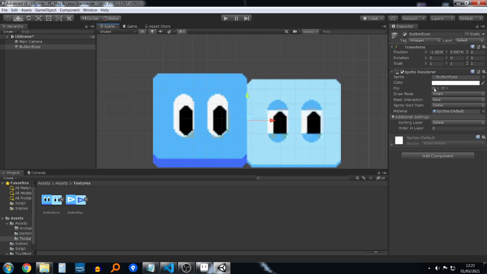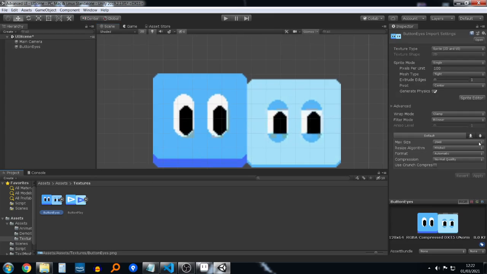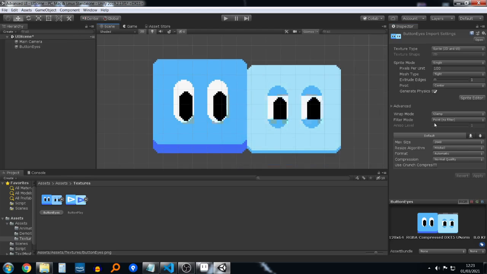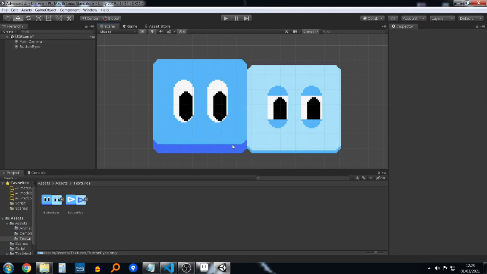So the way we fix that is we click on the asset itself, and then we can go to filter mode and change it from bilinear to point. And then you just need to click apply, and you can see that has already improved the quality of the image. You'll notice as well that you've got these gross artifacts on here, kind of like JPEG compression, and that's because there's compression added to it. So setting it to no compression or low compression will get rid of those artifacts.